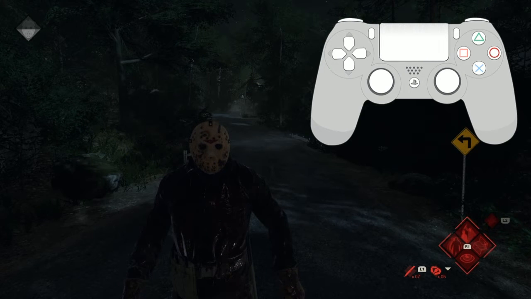Now that we know the controls to do third-person shifting, I thought I would show you guys some examples of this technique being utilized. So let's jump right into it and take a look at some examples.